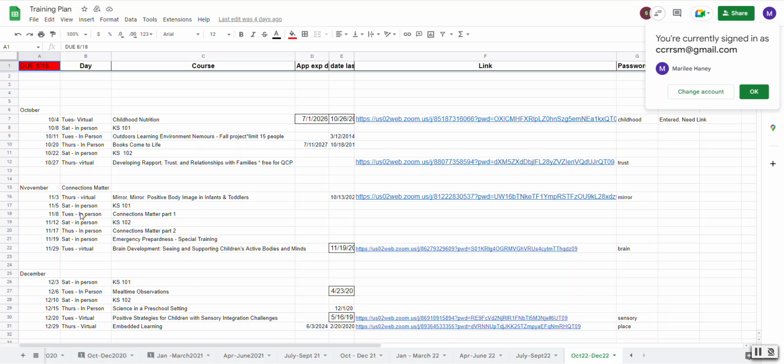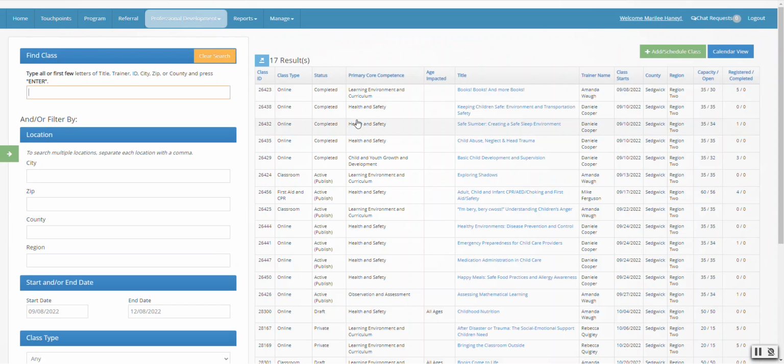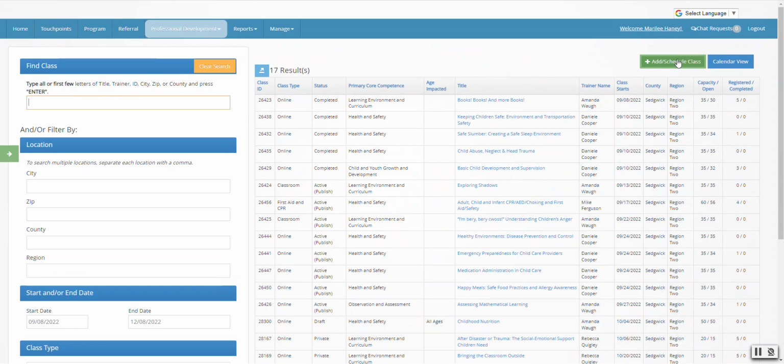Let us choose a class. Let's choose Brain Development: Seeing and Supporting Children's Active Bodies and Minds. Now, right offhand, that's a long title, so I'm going to copy and paste that. I'm in WLS. I'm going to go to professional development and classes, and then over here, click Add Schedule Class.